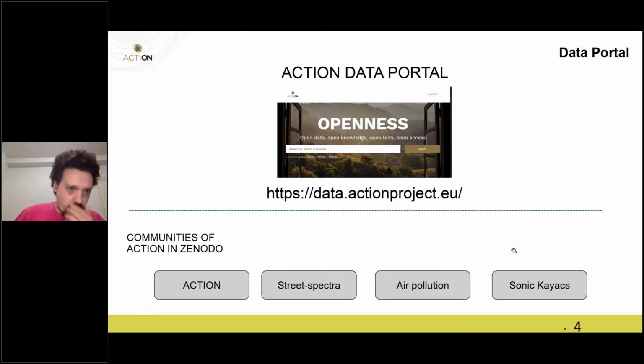Okay, we can help them, of course. We can give them support. But they are the owners of the communities. They can control them and they can publish the resources, delete whatever they want. And we are going to gather the information of all these communities and index it in our data portal, okay?